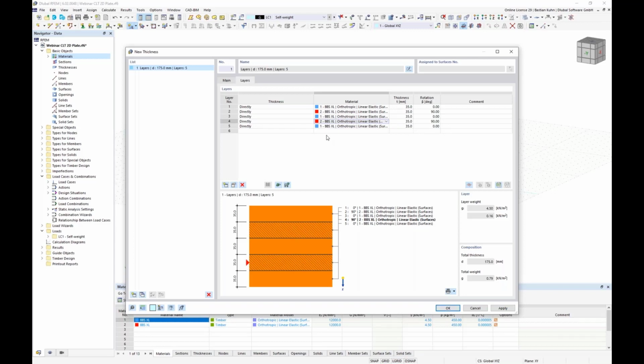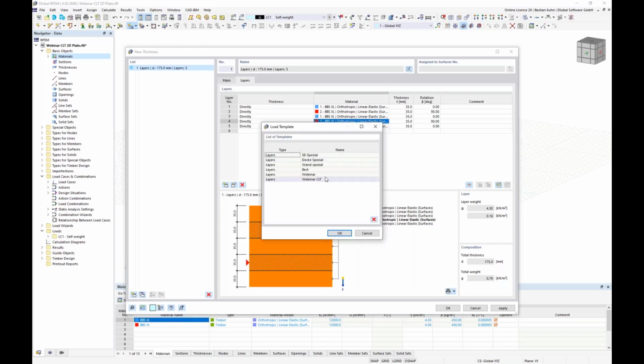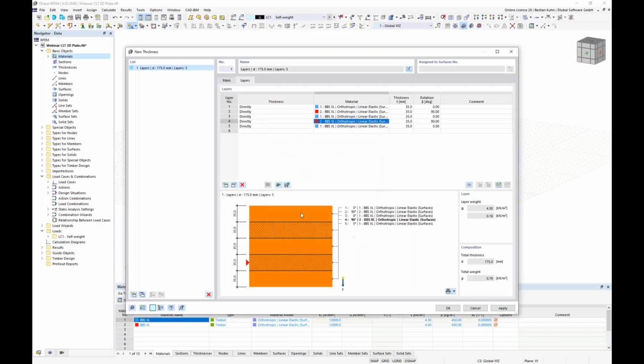You can also save this setup to a database, so of course we could use it for the second model that we want to create today. Therefore, we name it now Webinar CLT or whatever name you want. And then later on, we can load it from a template in here.